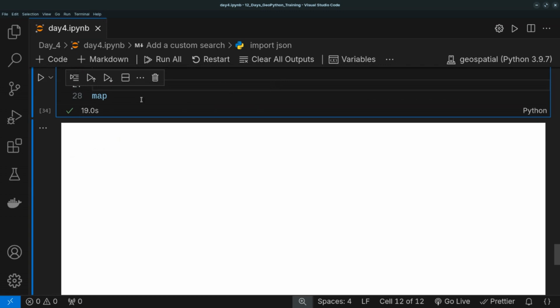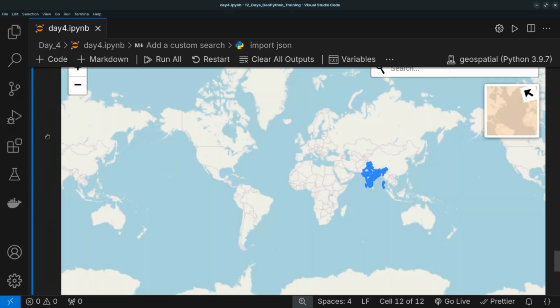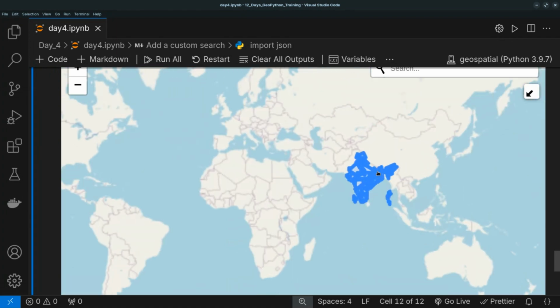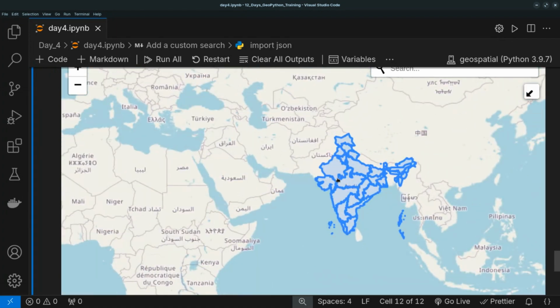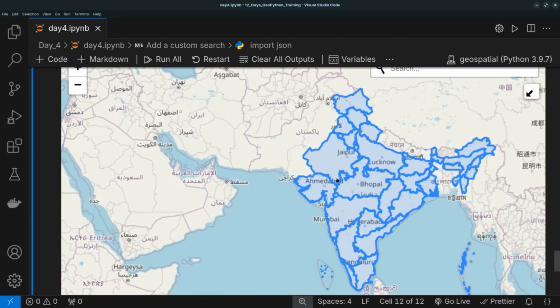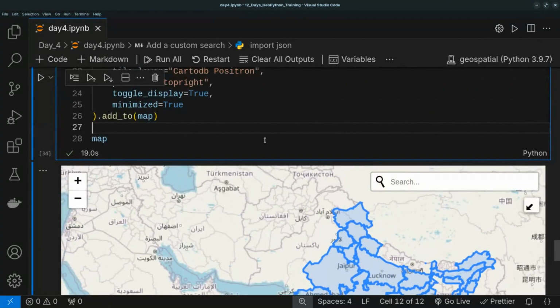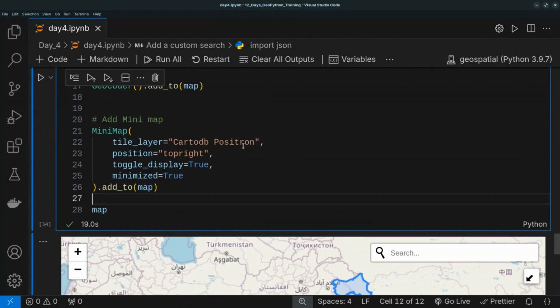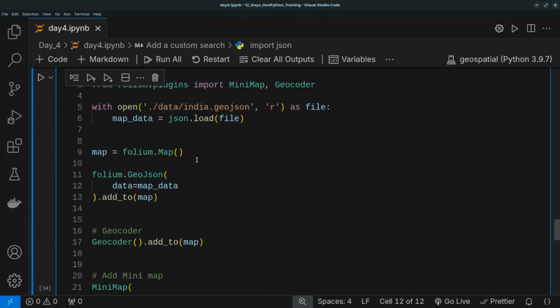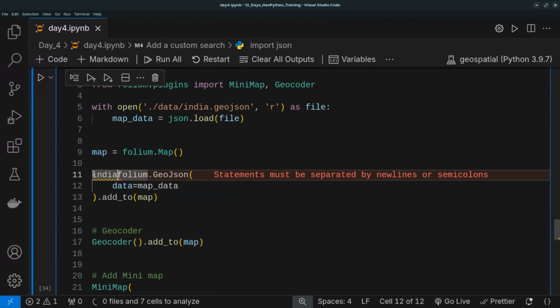Okay, so that is India here. We see that our GeoJSON has been loaded successfully. But we will not add it this way, because we now want to add this GeoJSON to a search object. So what we want to do here is to assign this to a variable, maybe call it india_layer, and set that equal to this.